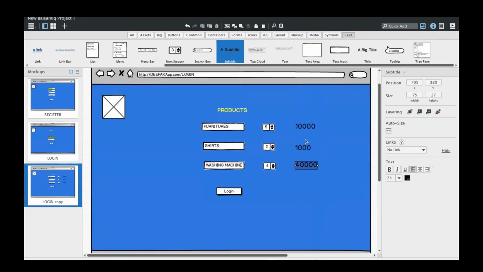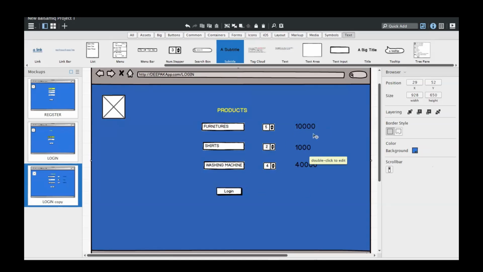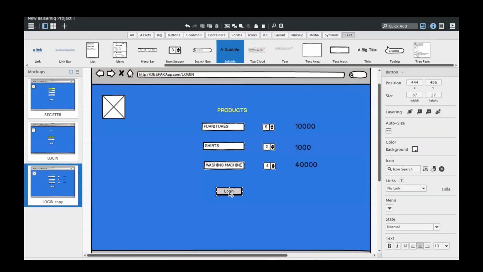So we are giving him an option to choose. One shirt is 1,000. If he chooses two shirts, the price will be increased to 2,000, like that. So we are mentioning all this. He can choose any one, or else two, three, whatever it is, and he can add to cart. I am giving this as add to cart.